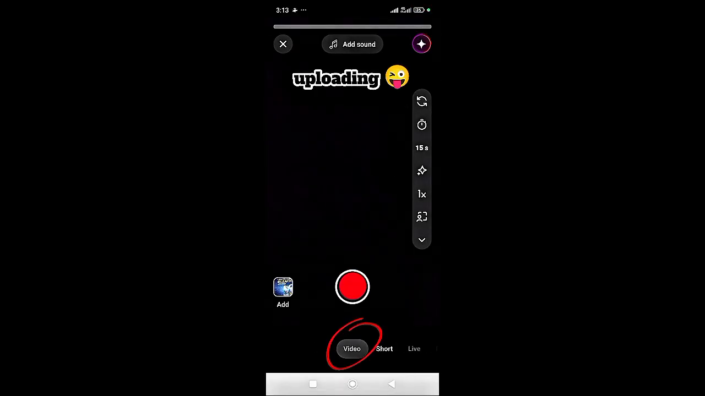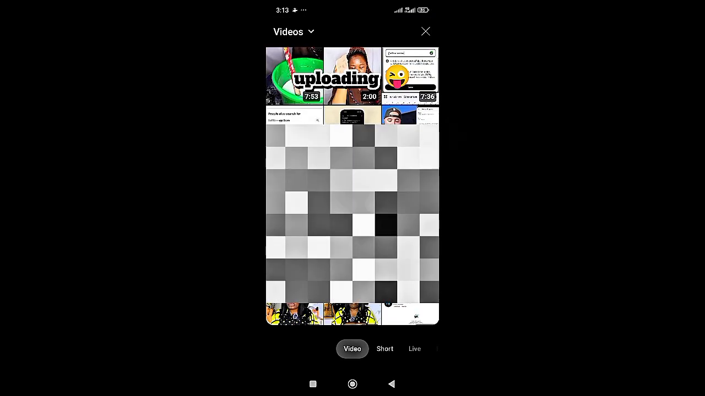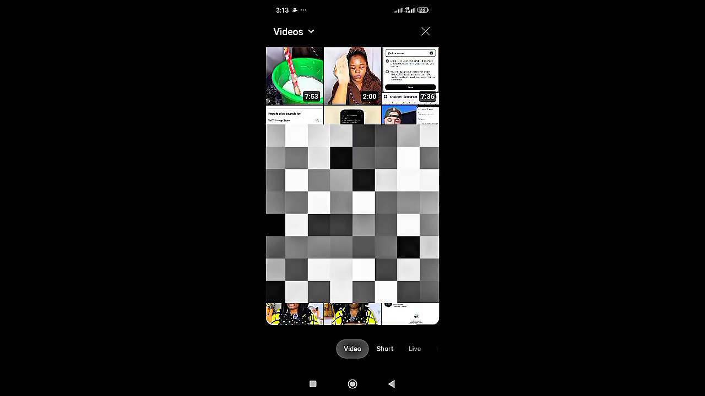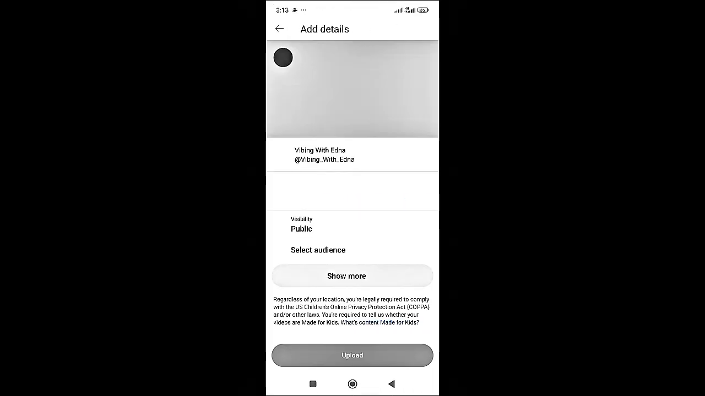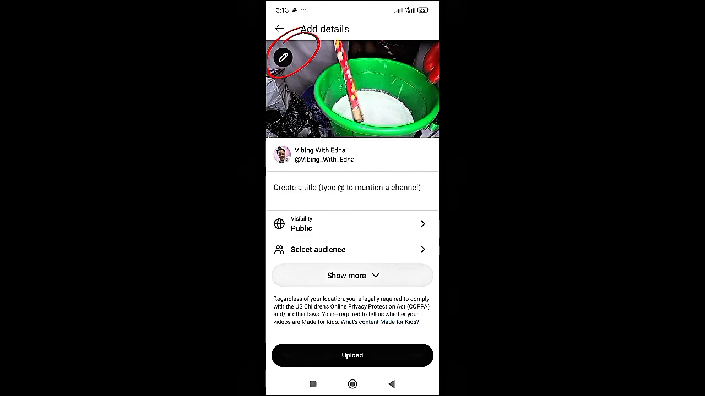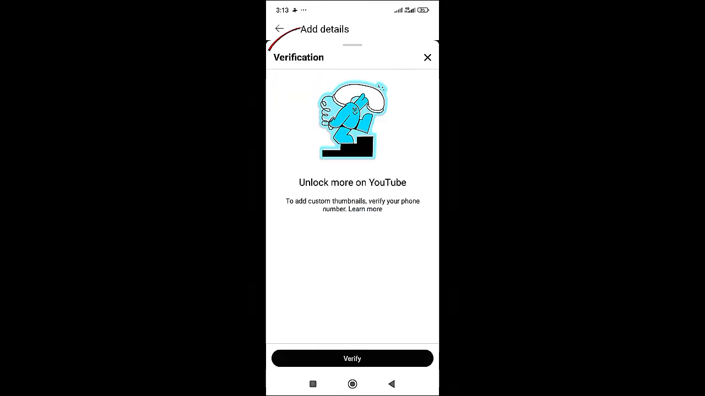If you're promoting a short video, you click on that short. If you're promoting a long video, click on long and select the video that you want. Go ahead and click next. Now we have our video. Click on the pencil icon to select a thumbnail.